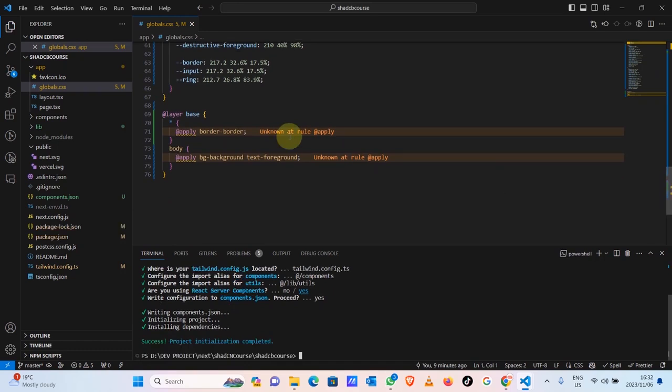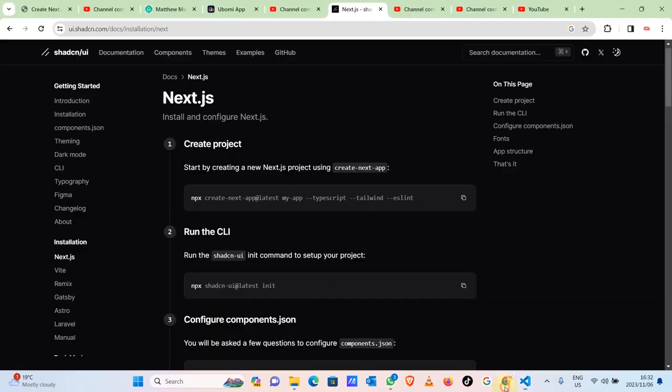So guys, please install Shadcn on a fresh copy of Next.js so that you don't have to get into unnecessary debugging and merging of files. Guys, that's about it. This is how you install Shadcn. If you have managed to reach this point, then you are on the right path to understanding Shadcn.